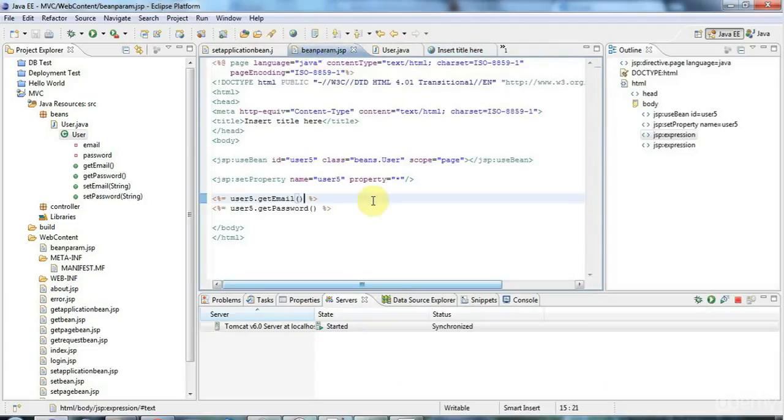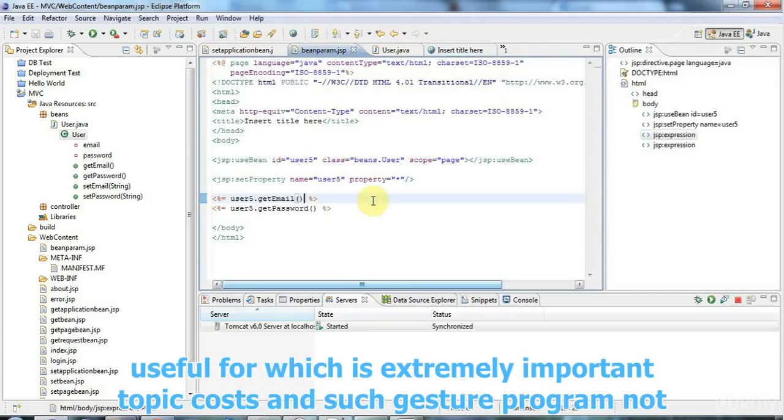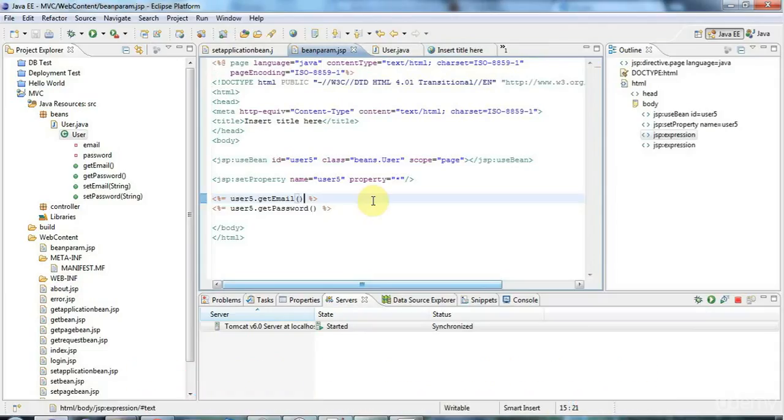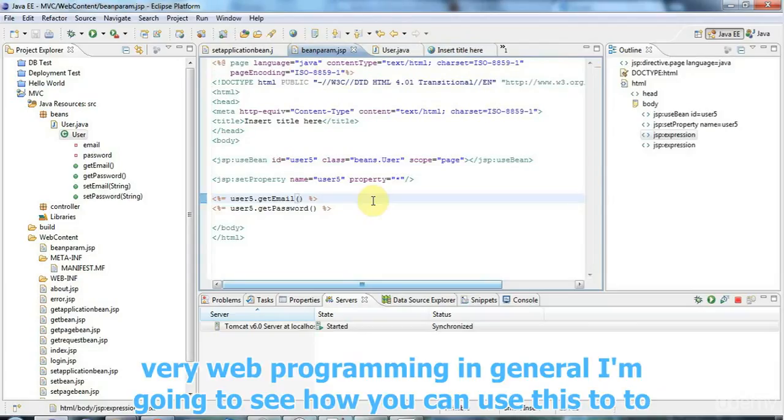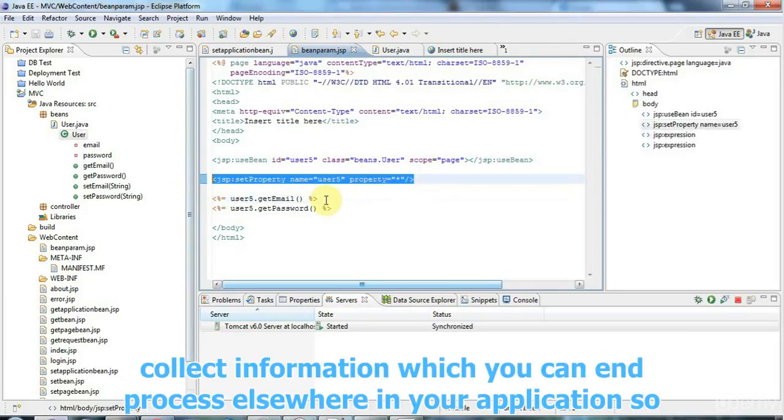Now you might be wondering what that's useful for, and we're going to look shortly at forms, which is an extremely important topic, of course, in servlet and JSP programming, or in web programming of any kind in general. And we're going to see how you can use this to collect the information from a form, which you can then process elsewhere in your application.